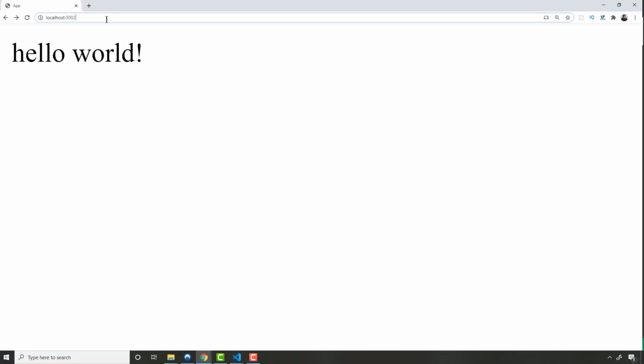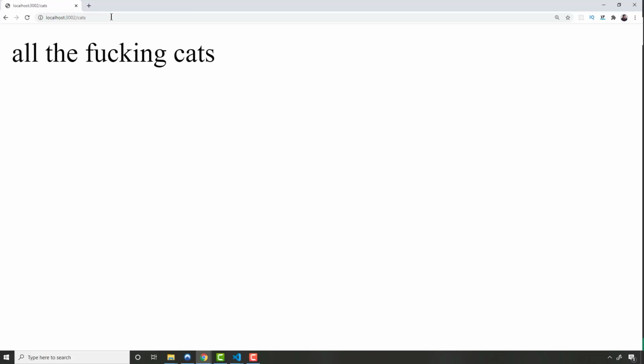So here is the application running on port 3002. It's Hello World. If I go to my cats and grab all the cats, you can see I get the response back. Now, clearly, this is going to hit some sort of database somewhere. Even if it's a local file system, it's going to return something a little more meaningful than that, obviously.